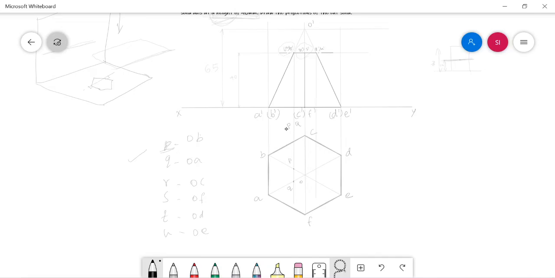In this way, I have to mark them in the top view. Meanwhile, I am projecting the point T and U. So this projector is for point T and U. The address of T is OD. So when this projector intersects OD, I have to mark point T here, and when the projector meets OE, I have to mark the point U. In this way, I am marking the cut points in their respective places.